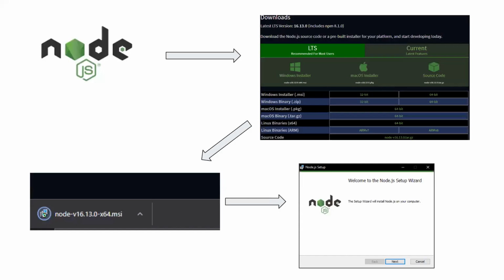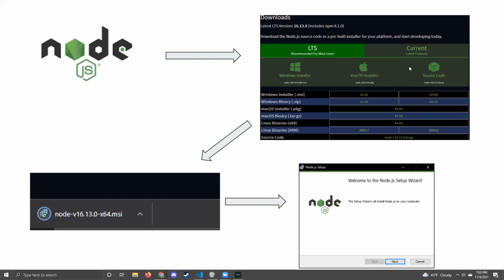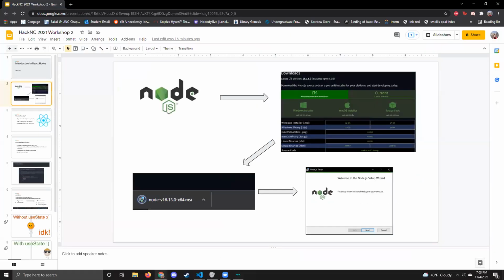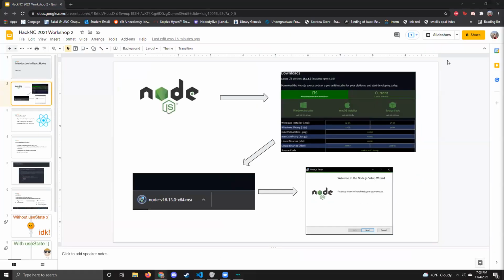I gotta let people in the waiting room, don't I? Okay, I should preface this by saying I'm going to be using Node.js in order to actually run the code. It's kind of my fault that we didn't tell you guys to get this beforehand. I'm assuming some of you have it. If you don't, that's okay. Since it's my fault, I'm going to install it with you guys.